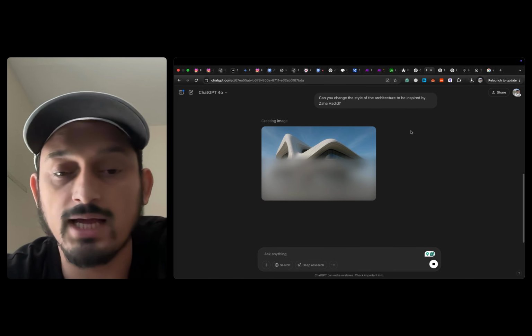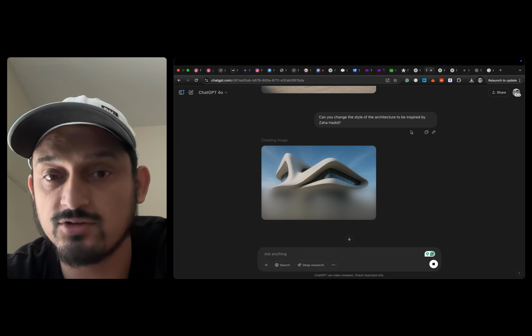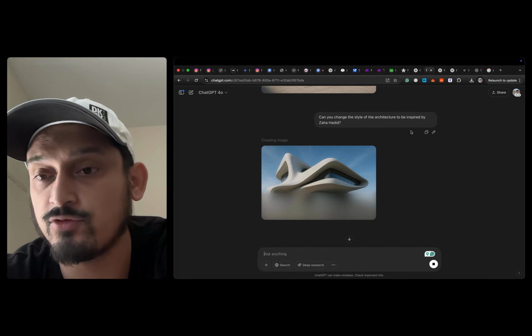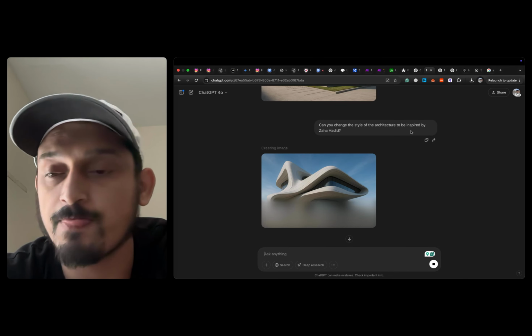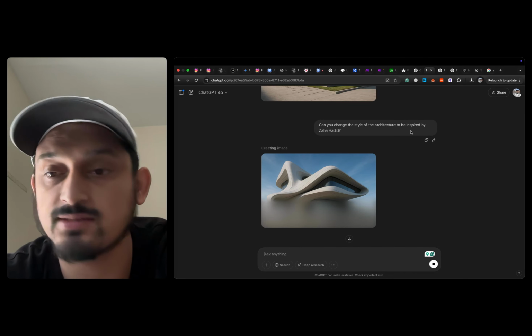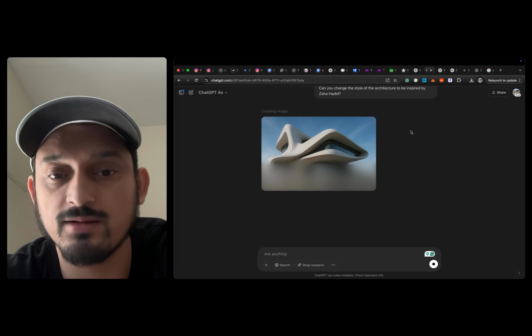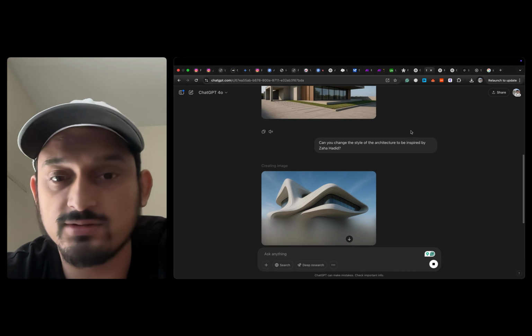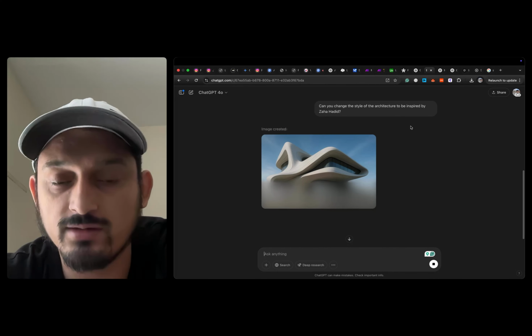Now, I have asked it to create the Zaha Hadid inspired architecture, so let's see if it maintains some consistency of the basic sketch. So let's see. Of course, it is very different from the first look of it.